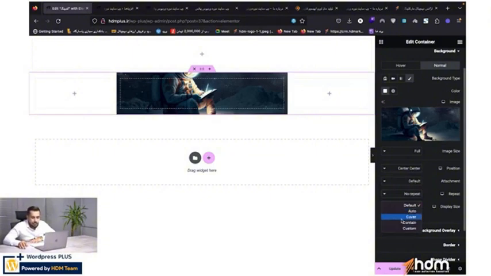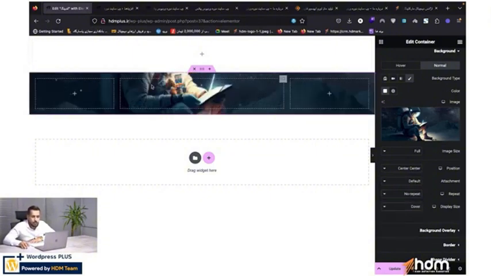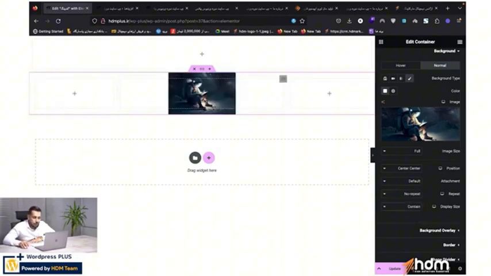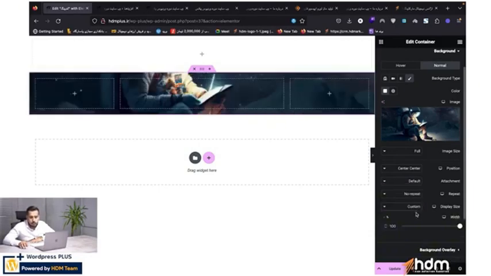I can use it in several modes, set it to cover, and say stretch my image as much as possible to fill the entire section with my image. Or I can set it to contain, meaning only display the image size within that section. Or it can be custom, where I can increase or decrease it.